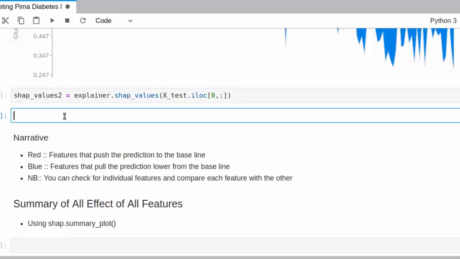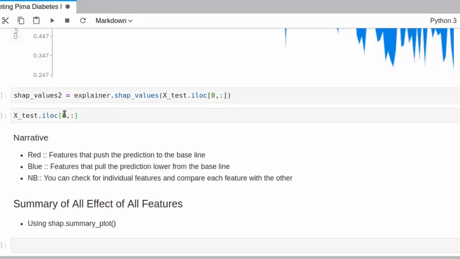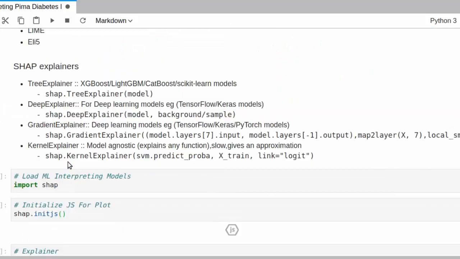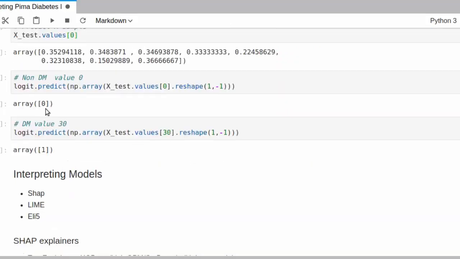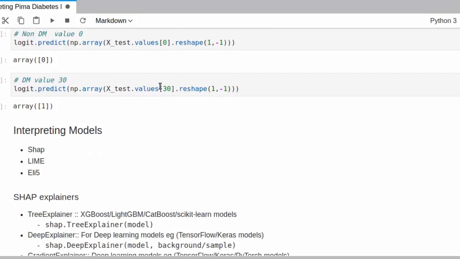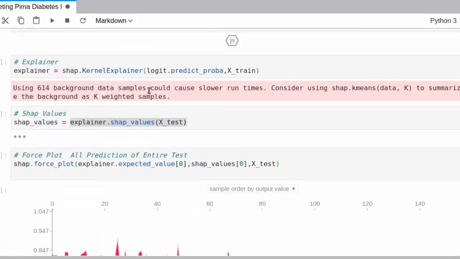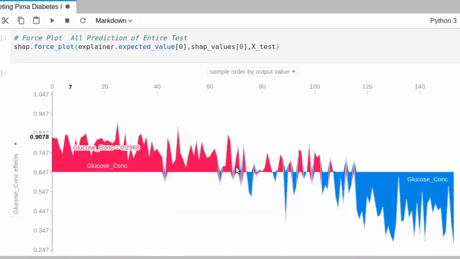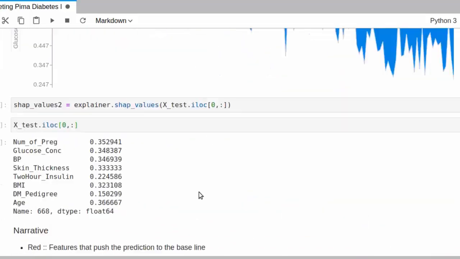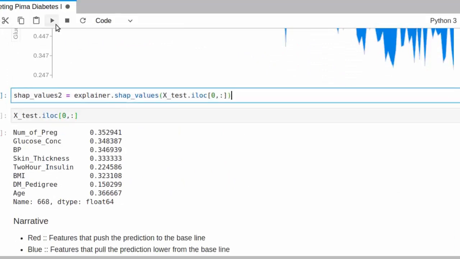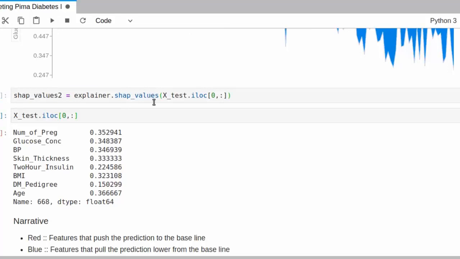Let's try it and see. If I check this, perfect. So this is a single sample. We want to predict this particular sample. Realize this prediction was the one we had previously that gave us 0, which is no DM, and then we had another one for 30, which was 1, which was DM. So we want to explain that particular prediction. This was for the entire set, but we want to do it for the individual.